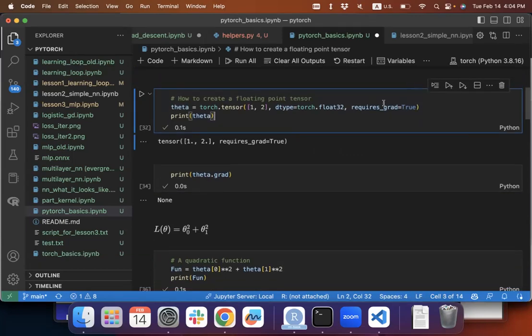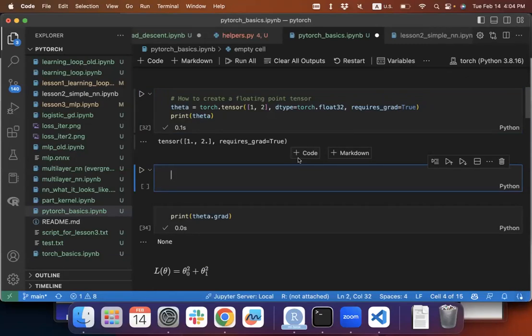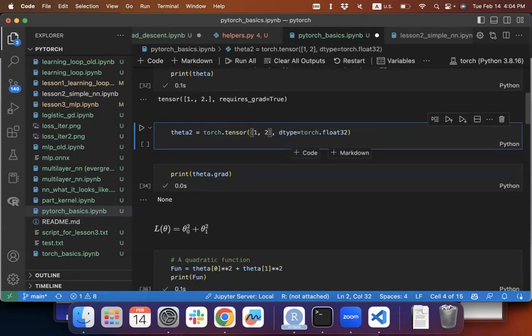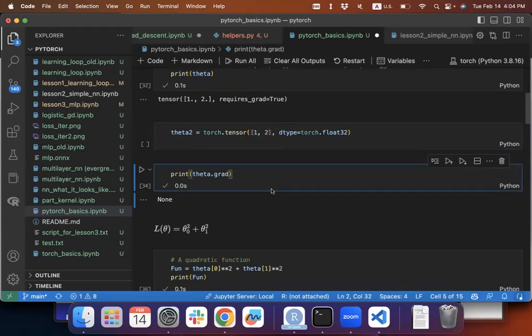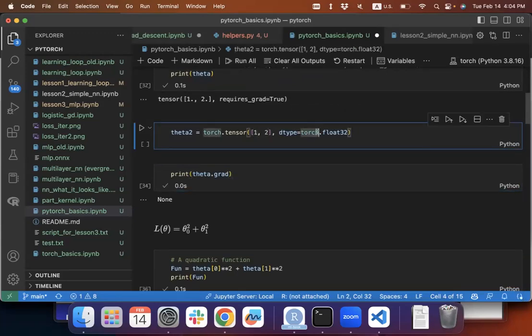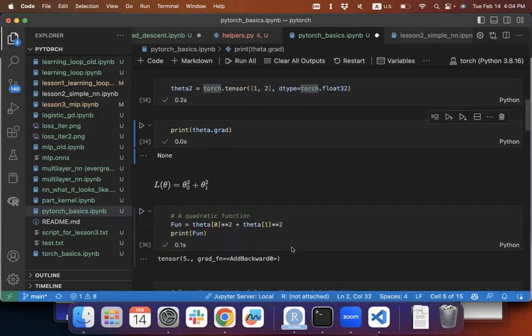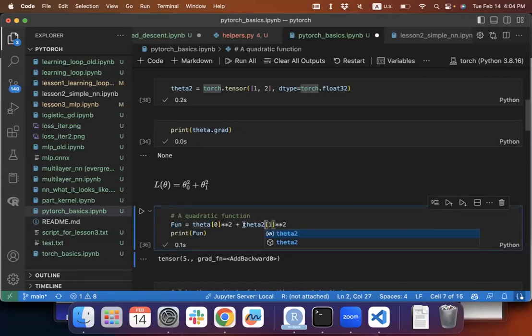Can you think of an example we can try? I don't know exactly what would happen. So let's say we make another vector called theta 2, and it's equal to torch.tensor, using the same elements. Then, when you compute the loss, instead of theta 1, you could just write theta 2.